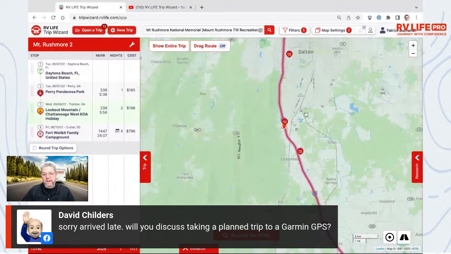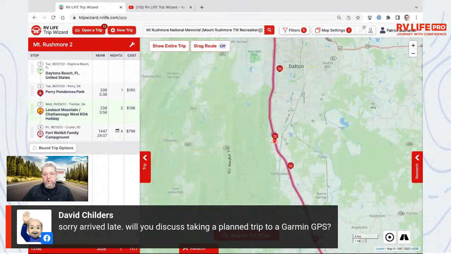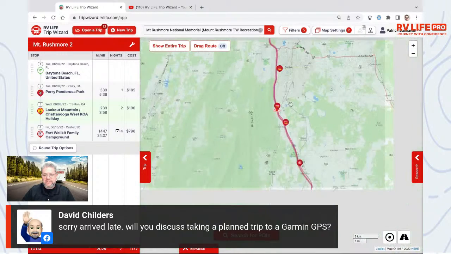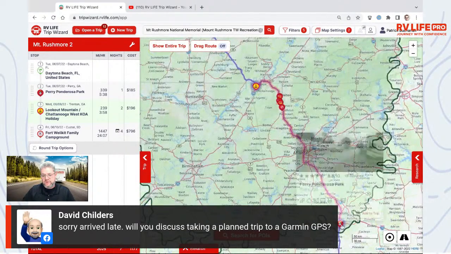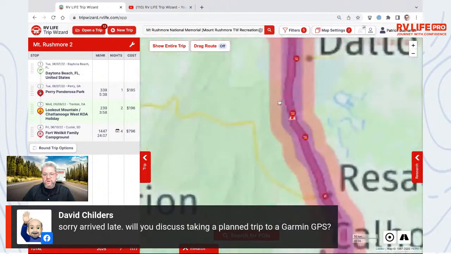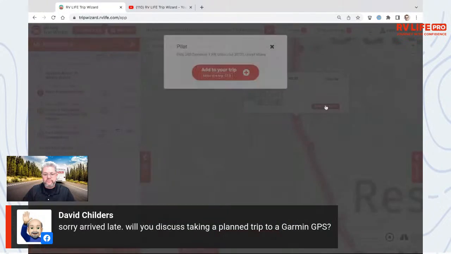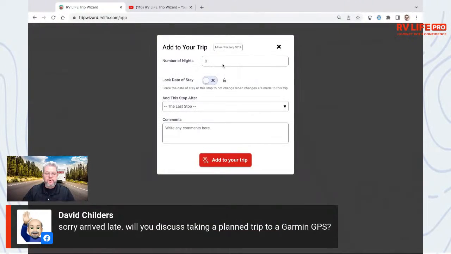If that wasn't there, I'd have to decide, do I want to stop early or do I want to stop late? This is where just knowing your rig comes in handy, knowing I can go a little farther or I can't go farther or whatever. But in this case, we're just going to take the obvious one. And this is after, let's see, that's Perry. So we're going to grab that fuel. I'm going to add it to my trip. I'm not putting any nights. I'm not sleeping there. This was after our Perry Ponderosa.